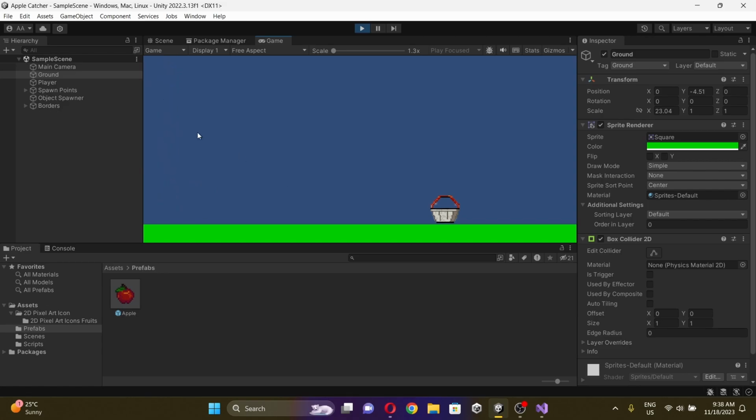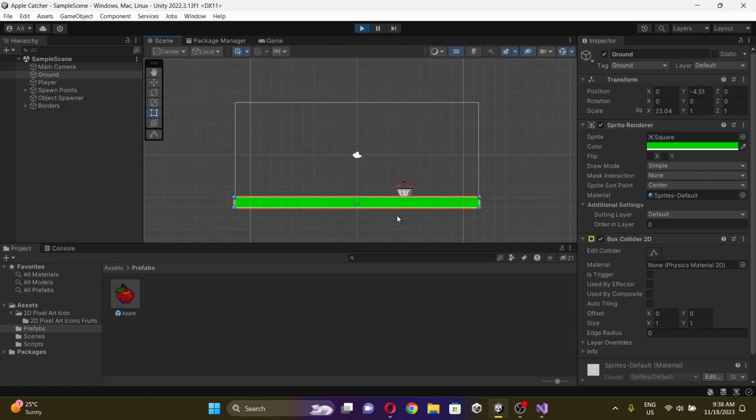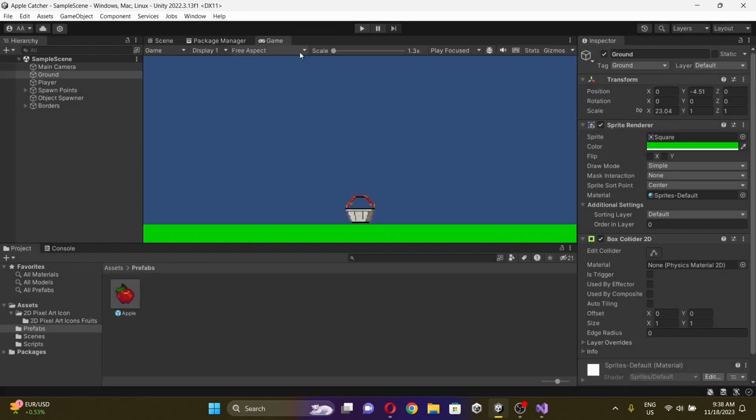And whenever the apple touches the ground, it gets destroyed. It doesn't go through it. And even in the hierarchy, we can see that it doesn't stack up, and it's not infinite. Okay, and now that is working.